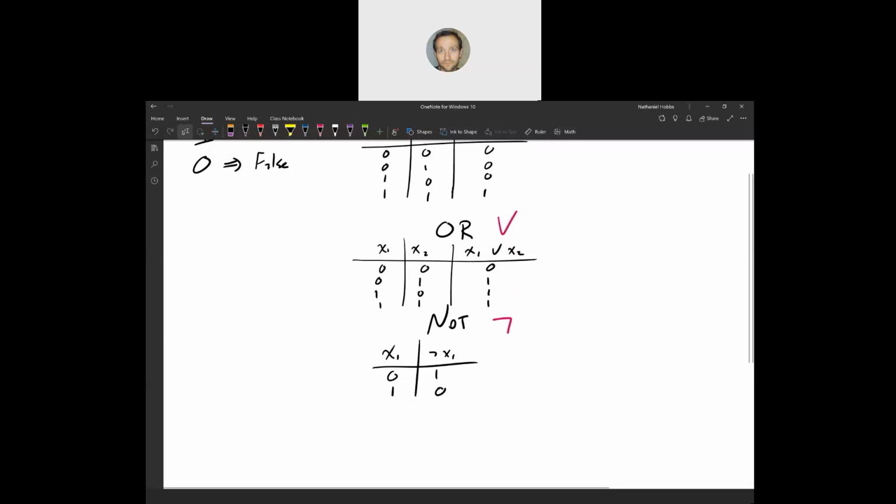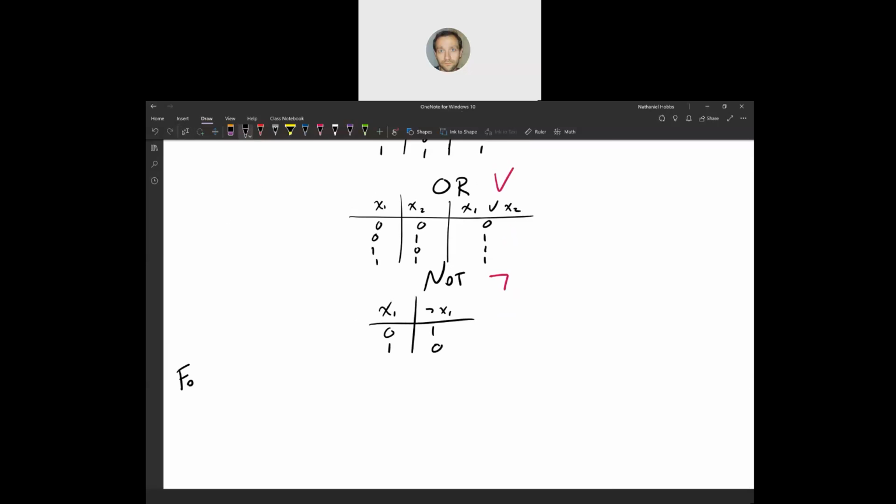Now, for P and Q, two predicates, I'll remind you, a predicate is a true or false statement. Okay, so for two predicates, this is a definition.